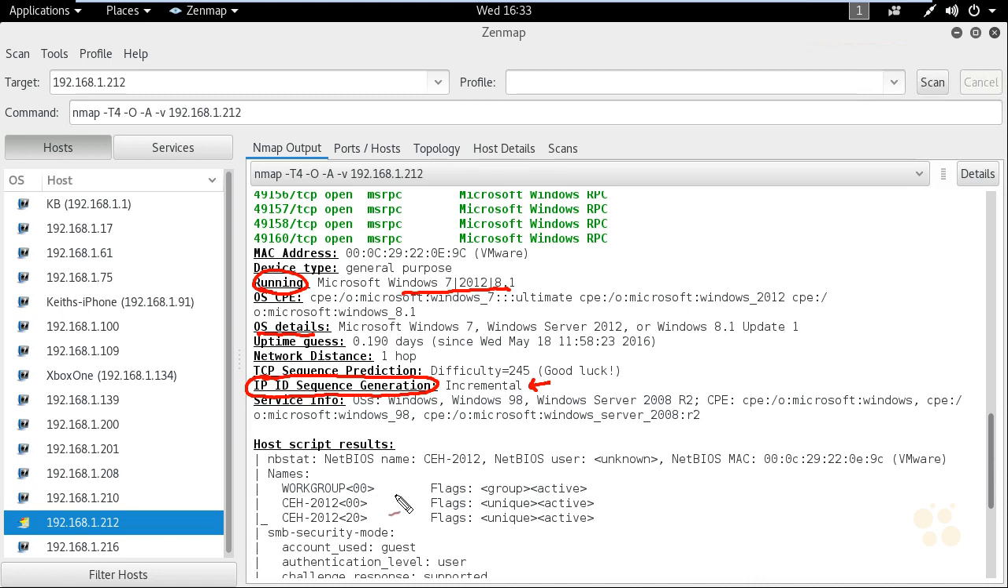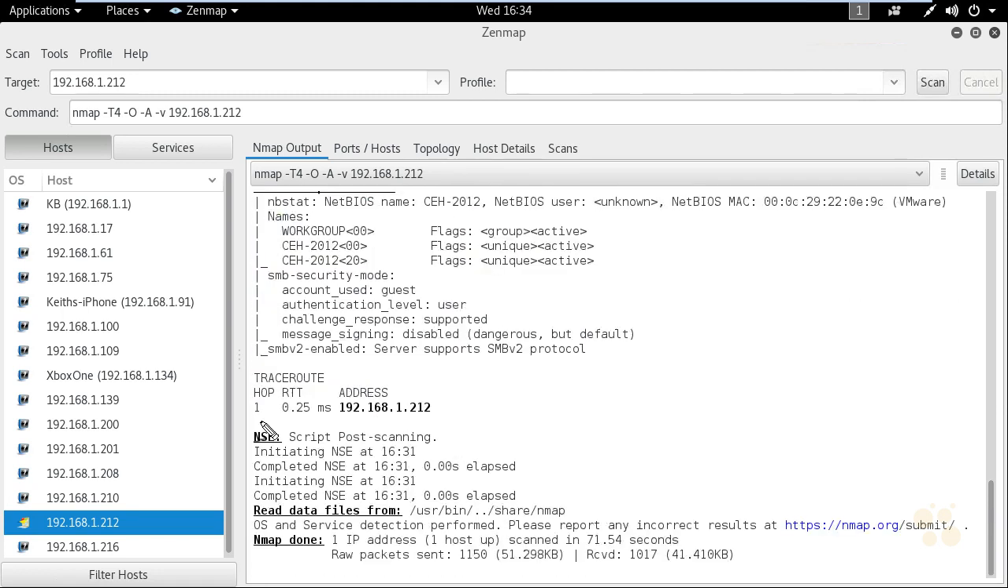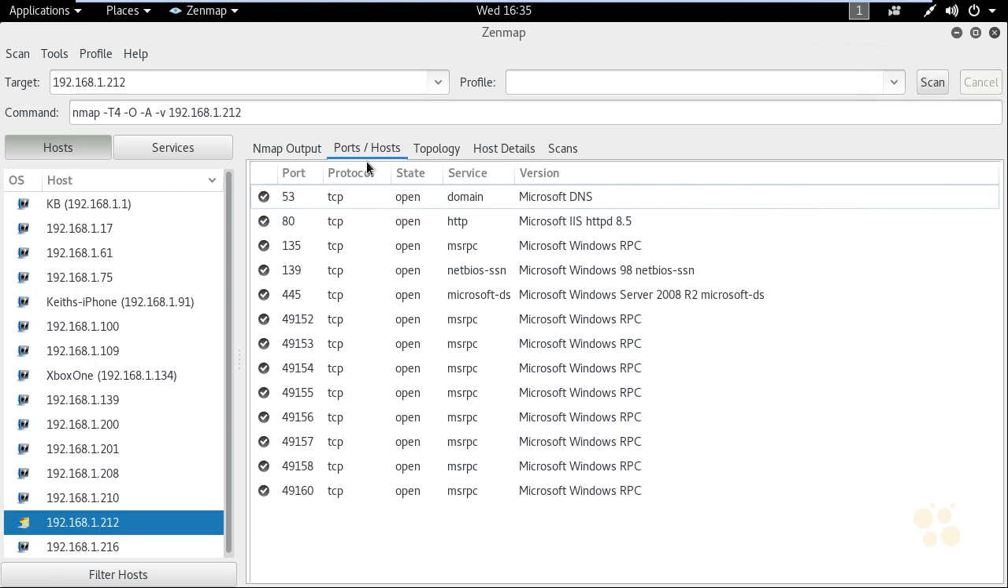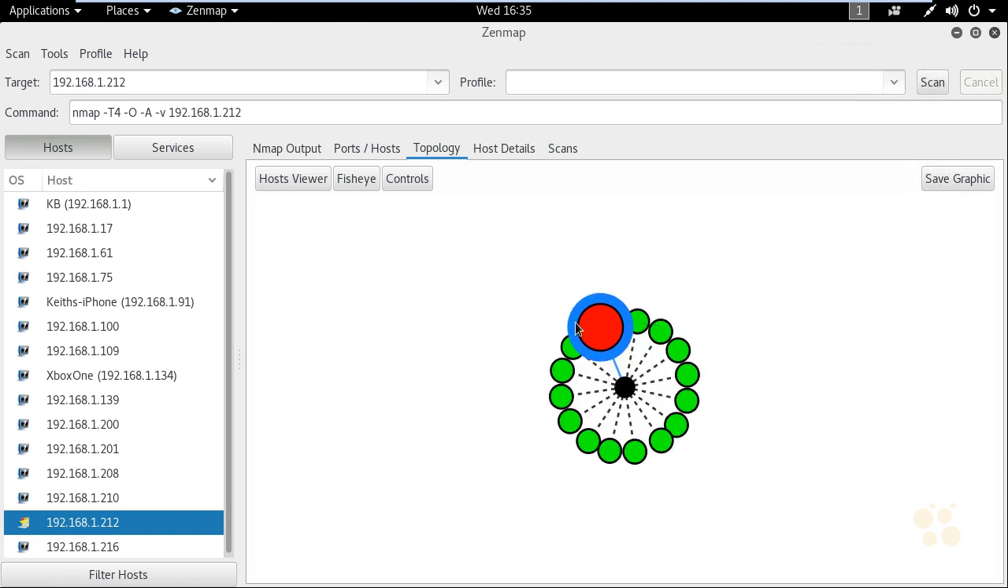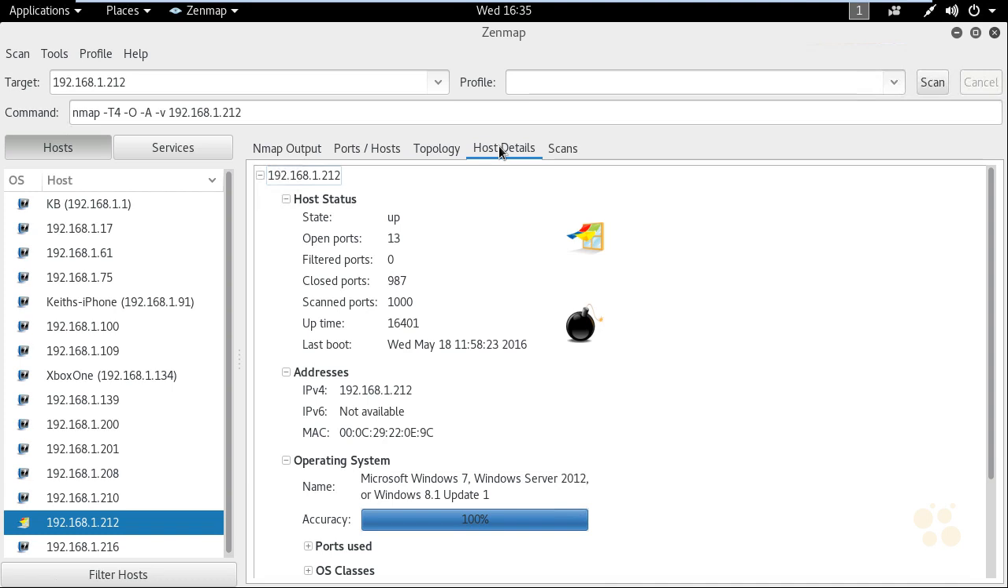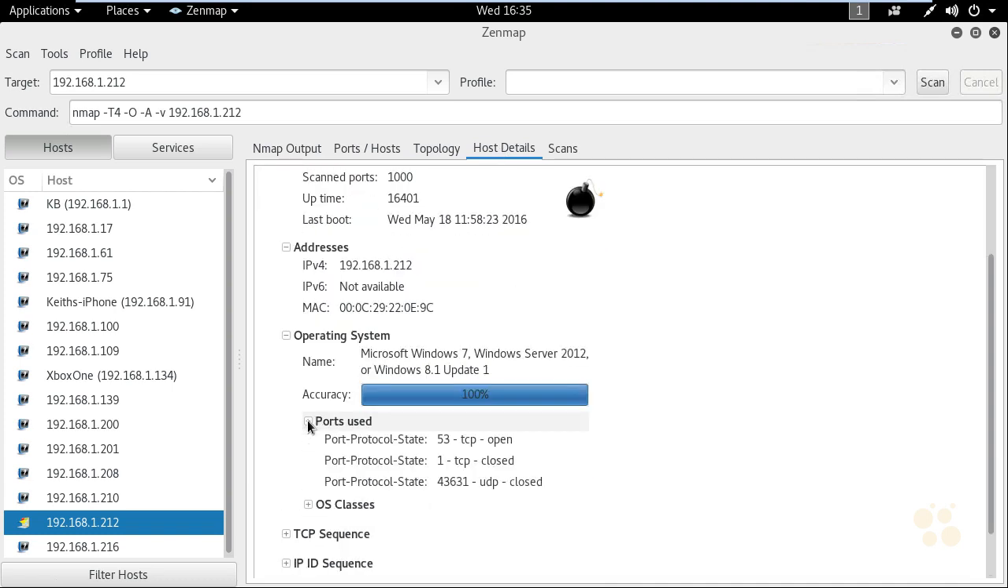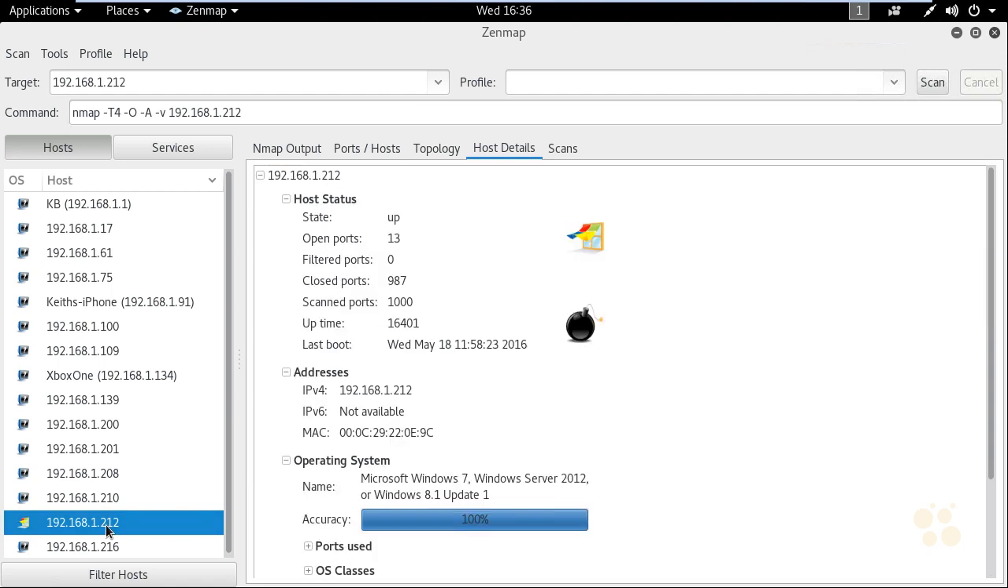Here we have some NetBIOS name information. And if we scroll down further, it's showing us from a traceroute perspective how far away that device is. And also the icon over here has changed because it can now identify the type of operating system on that host. Also right here in Zenmap, if we click on the tab called ports/hosts, it's going to give us the ports that are involved on that host that are open. If we click on topology, it'll give us the topology of our network. We can make that a little bit bigger if we want. There's a tab for host details. If we scroll down, there's ports used and OS classes. So that's how Nmap can be used to do additional discovery of an operating system and/or services that are running on top of that operating system.